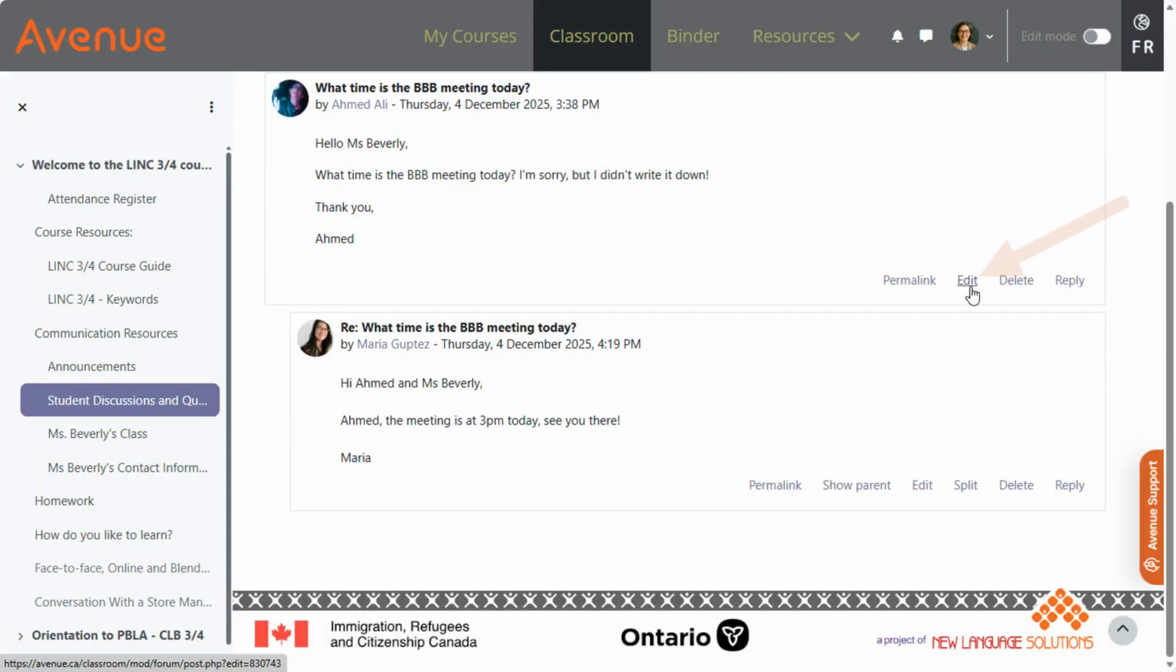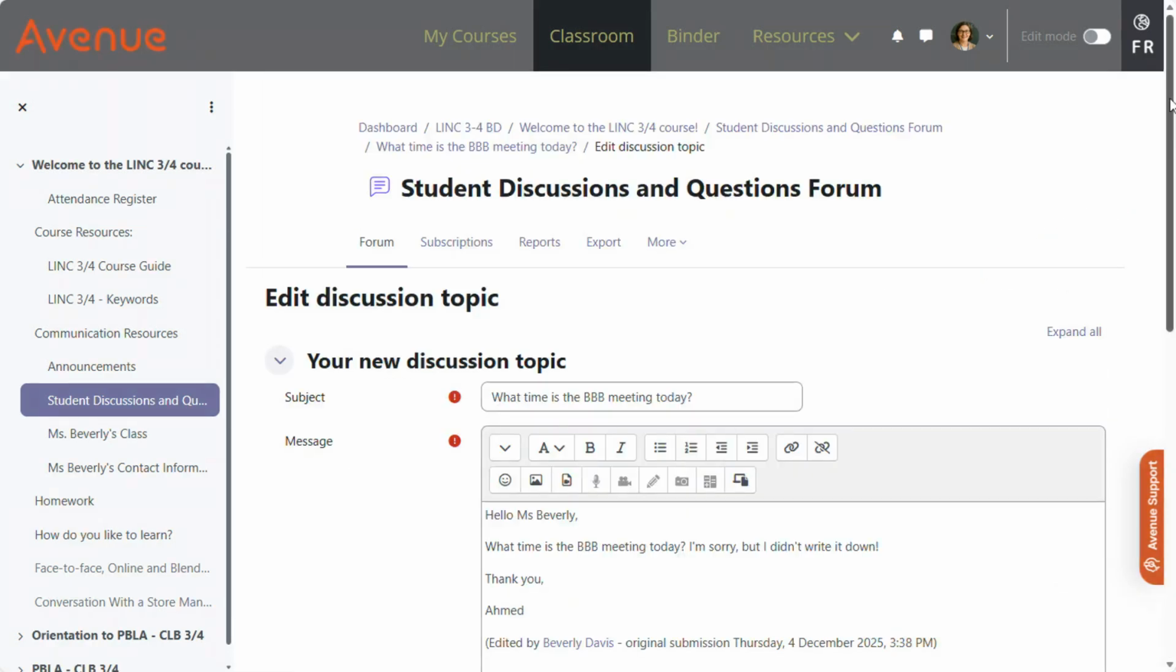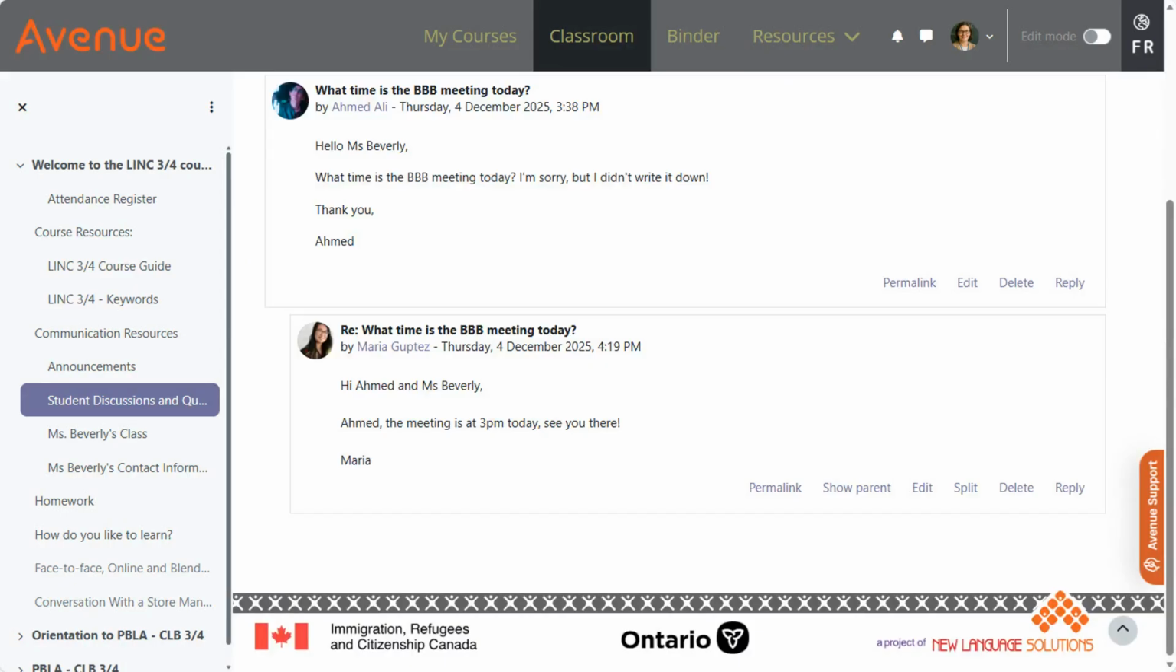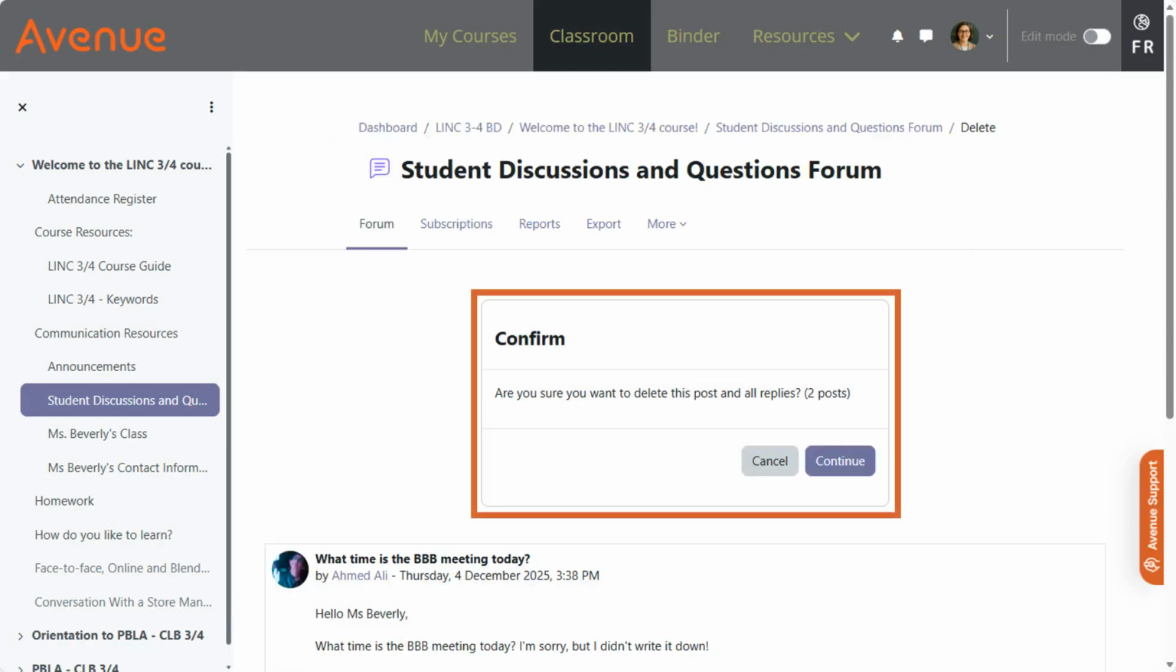Selecting Edit allows a teacher to change a student's forum posting, for example, to correct any typo or misinformation. Selecting Delete will permanently delete a posting. There is a prompt to confirm the posting will be deleted.